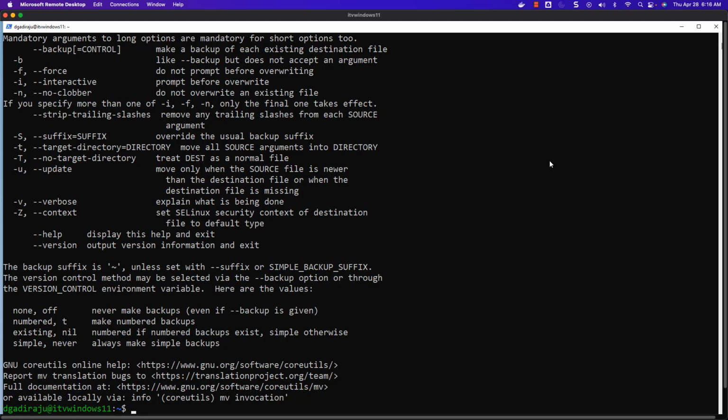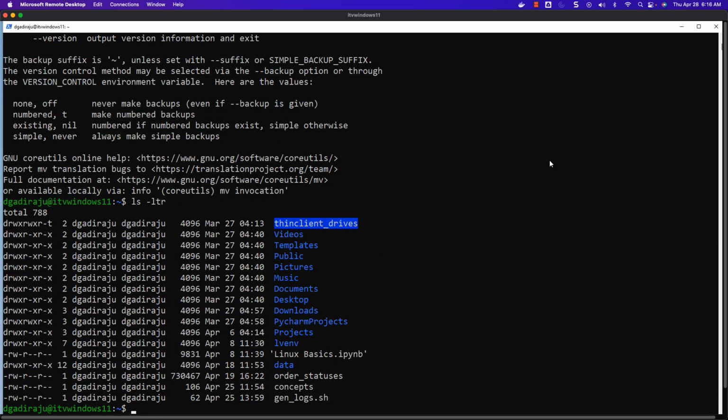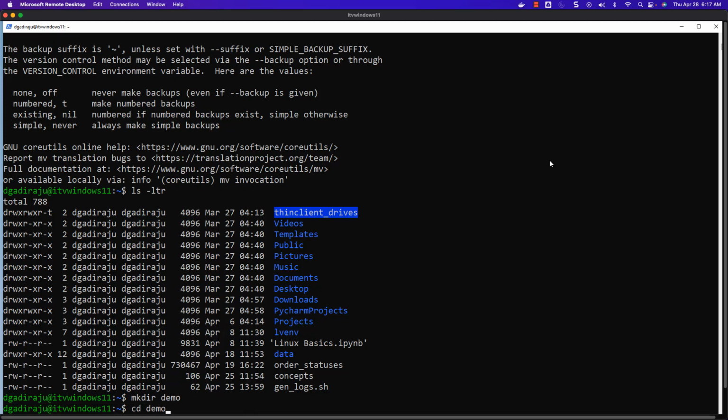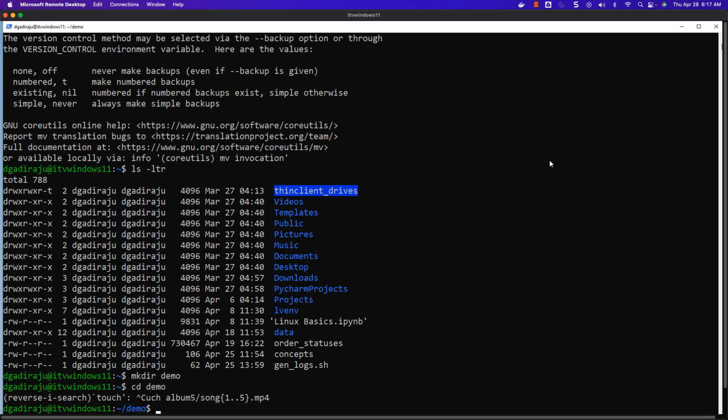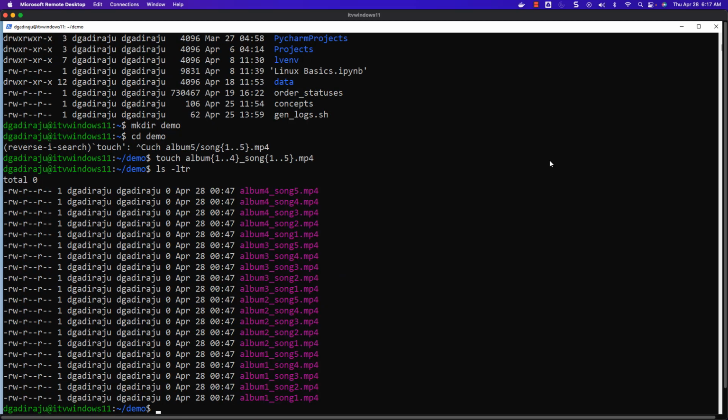Now let's see a few examples so that we understand how to move the files. Let me say ls -ltr. You can see there are quite a few folders and files. Let me create a folder called demo. Let me get into that demo folder. Now let me run the touch command, which we have used earlier, to create multiple files. In this case, I'll be using the touch command: touch album1_song1 through album2_song5.mp4. Now you can see a bunch of files here.